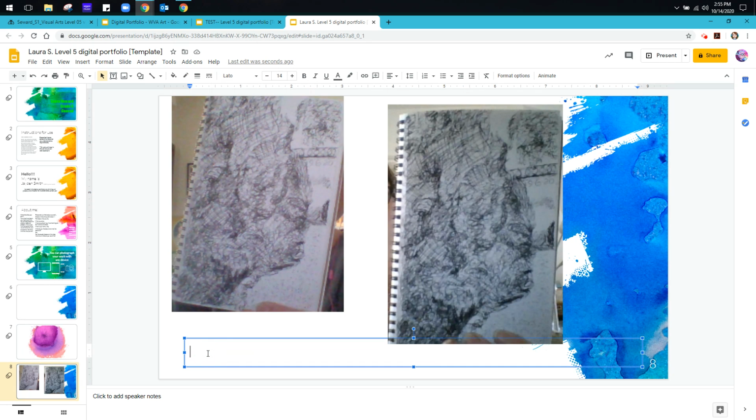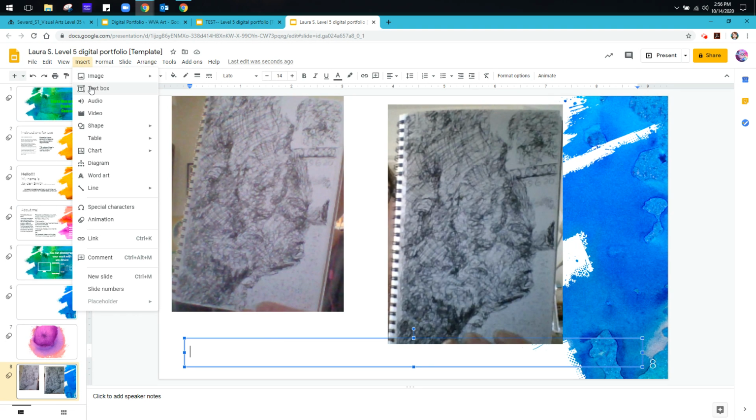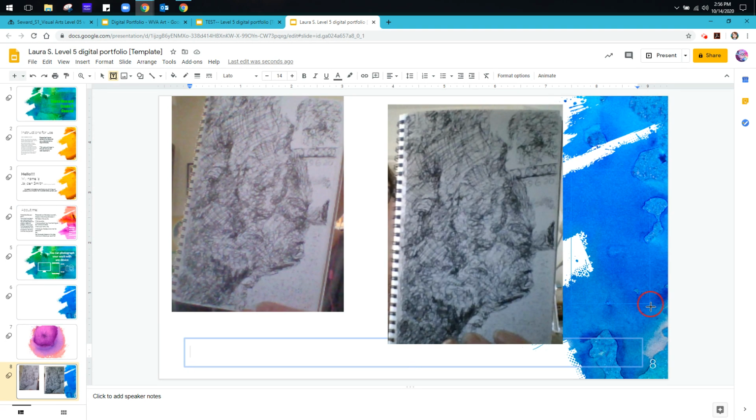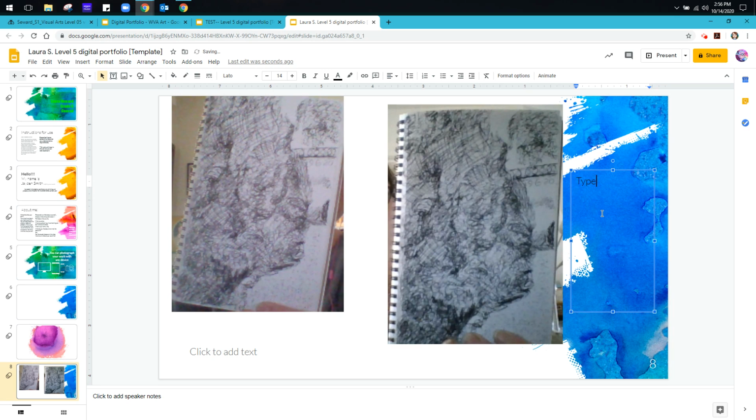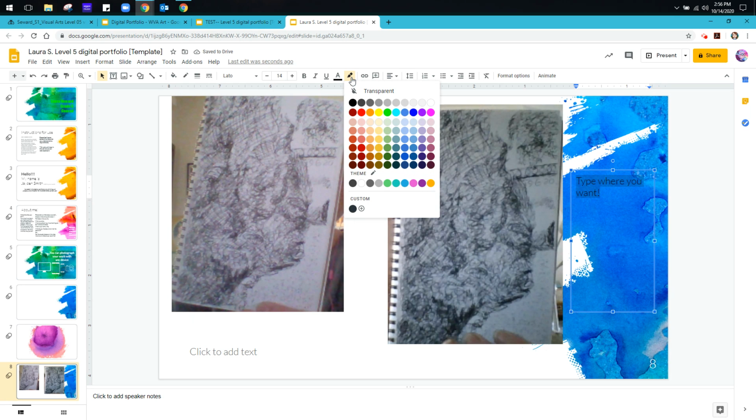There is text here, and so we'll get some guidance as we start to submit projects about putting a little note about which project it was, when it was made, maybe a little narrative or note about your process, so we can use the text boxes for those. And you can always insert additional text boxes here through insert text box, and then you can click and type where you want. And I would want to change that font, right, to something a little easier to see.